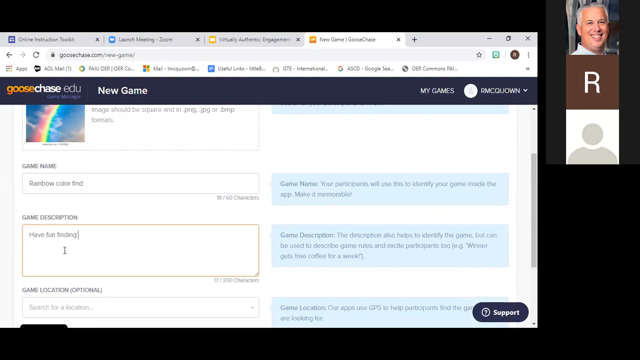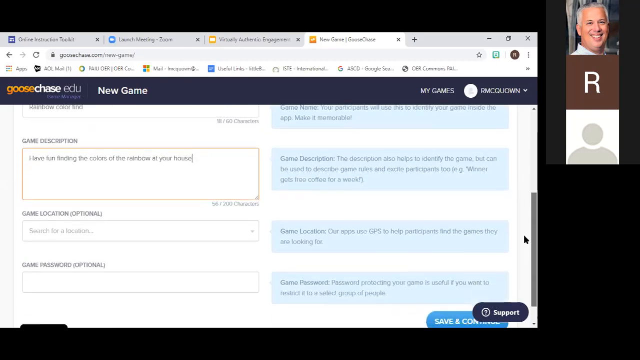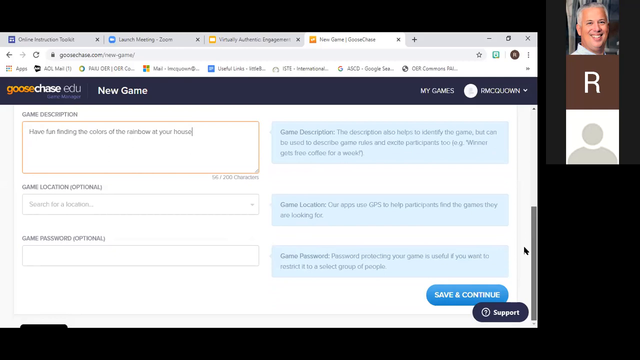So I'm going to write, have fun finding the colors of the rainbow at your house. So they know they're going to be finding all the different colors of the rainbow. Okay? The game location is optional, and because this is going to be online, you really don't need that, as well as the game password.